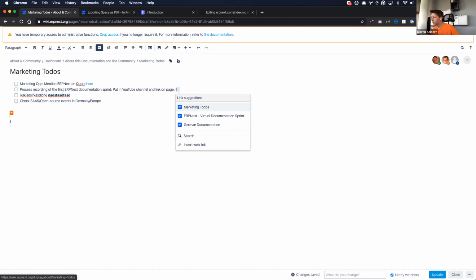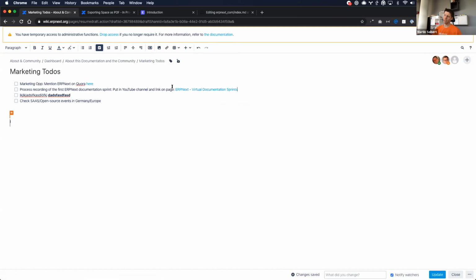However, this angle bracket here will indicate that you want to create a link. And the page that I want to link is the virtual documentation sprint. That's where I want to put the video later. So I'll click this, and it'll automatically put a relative link to this page.